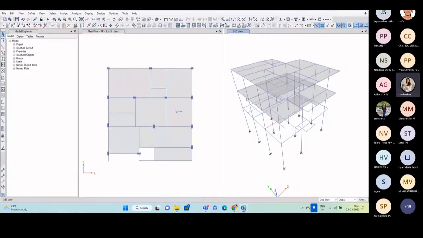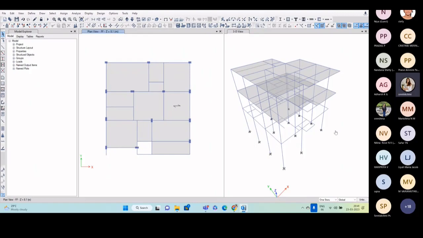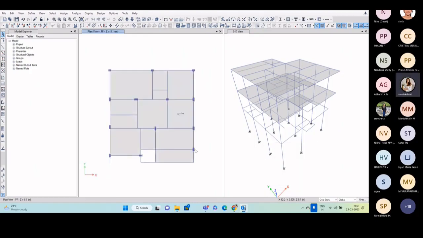So I'm Sri Lakshmi. I'll be taking the rest of the portion of what Reshma has told. Let's see how to run this model, which has already been modeled and all the loads have been applied. Let's go through the run analysis and its results. In one window you can see the plan view, and in the other the 3D view. To run the structure, here you can see an icon; when you place the cursor, it says run analysis.